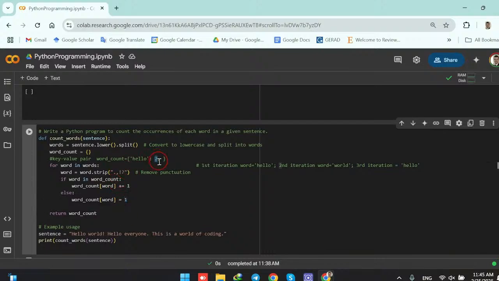So our dictionary was empty. Now we are adding the key, which is hello, to the word count dictionary, and its corresponding value is 1. Why is it hello? Here is word. Why is it hello? Because in the first iteration, word equals hello. Okay? So this is how. Then we go for the next iteration.